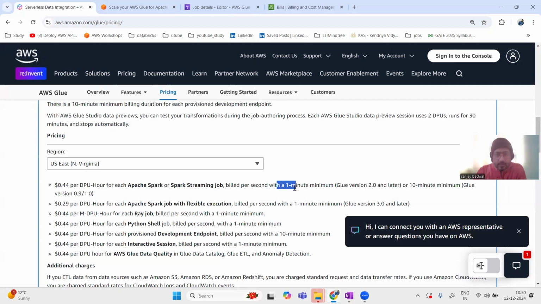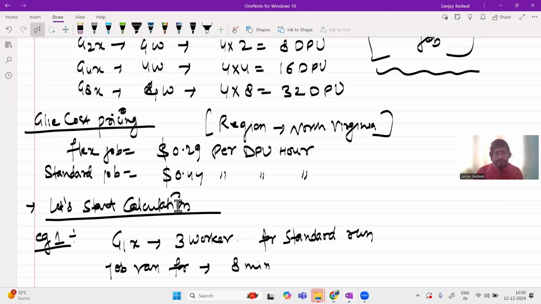It's not like, okay, if your job ran only for 10 seconds, now you will only pay for 10 seconds. No, you are going to pay for a complete 1 minute. Okay, now let me again go back to OneNote, and now we are going to discuss the pricing details.